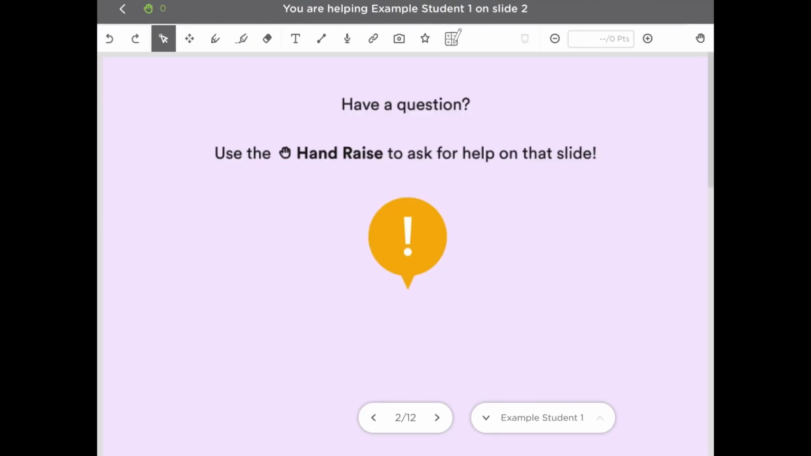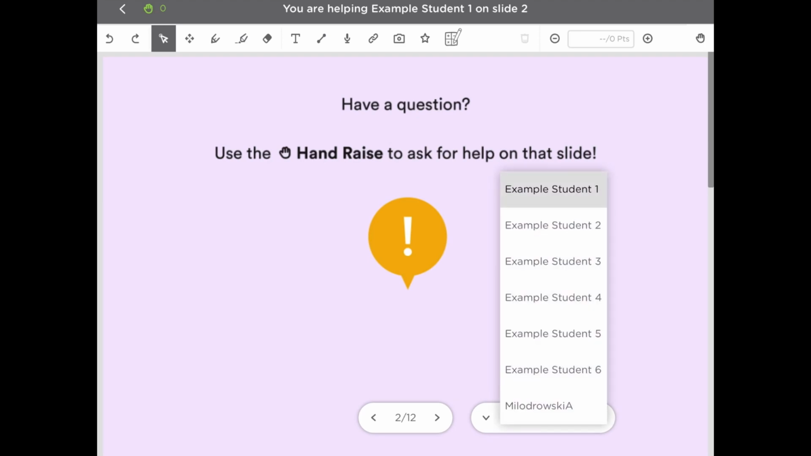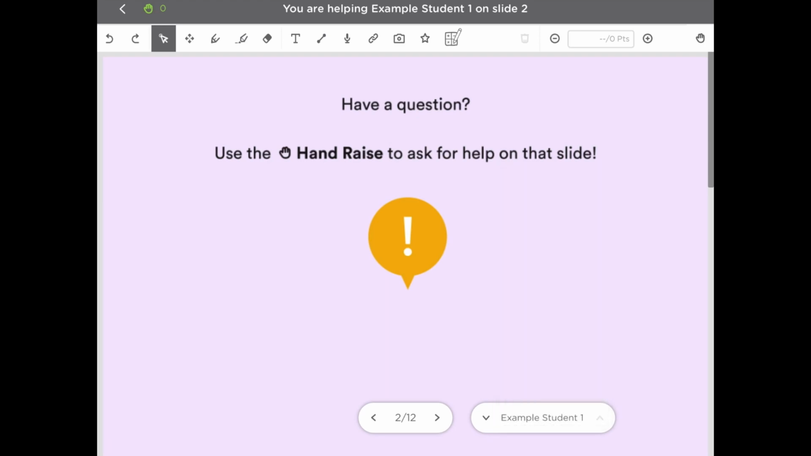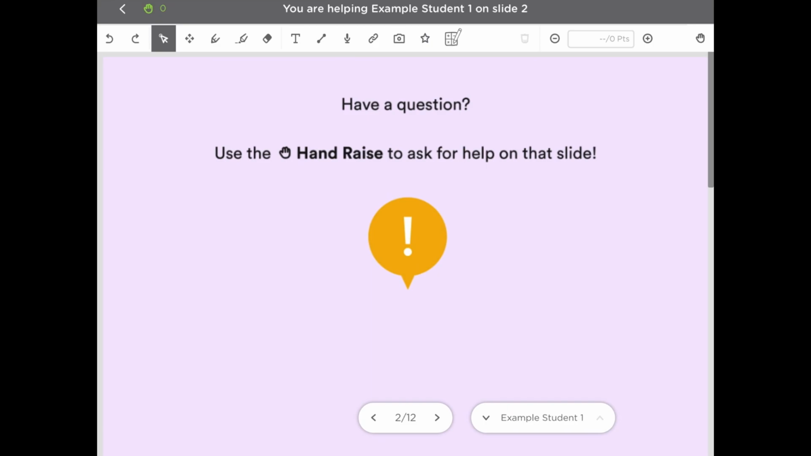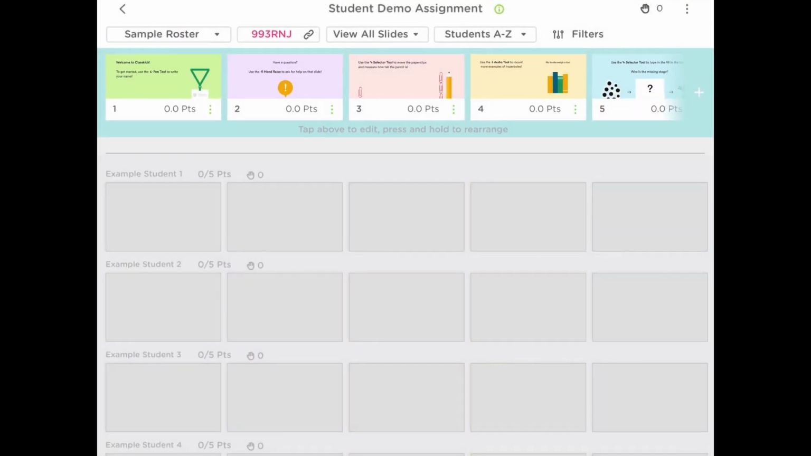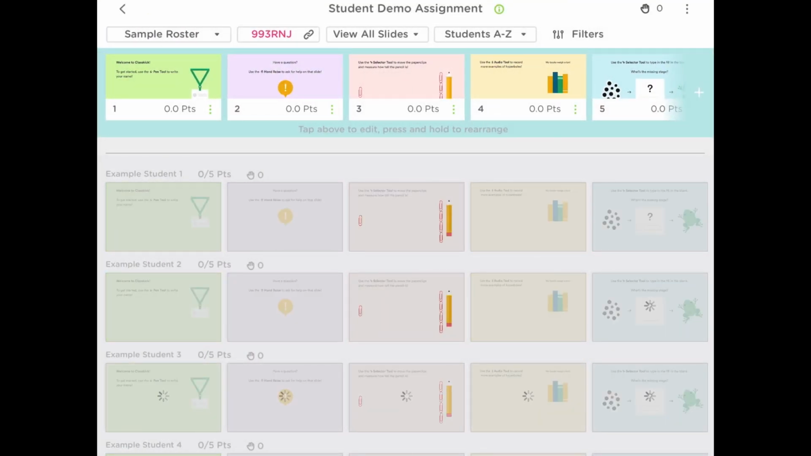So for example, if I go into here and I act like I am a student at the moment, I can raise my hand using that wee button on the right hand side. So the pupils raise their hand and you'll see it in the wee help centre, and it means you know exactly which slide that you need to go to help that pupil, which is quite a nice feature there.